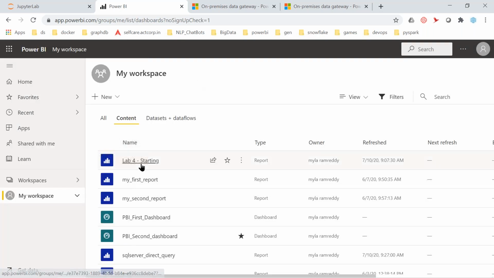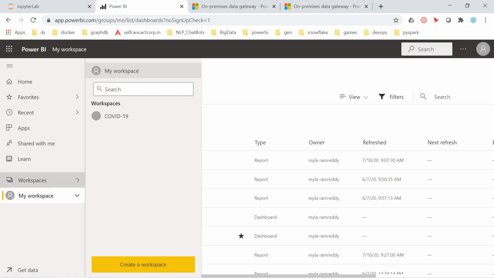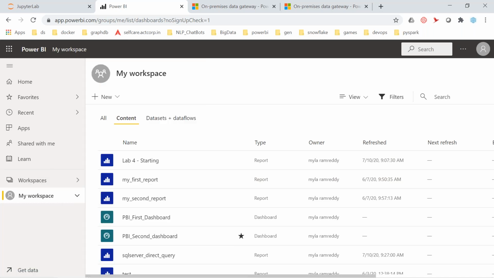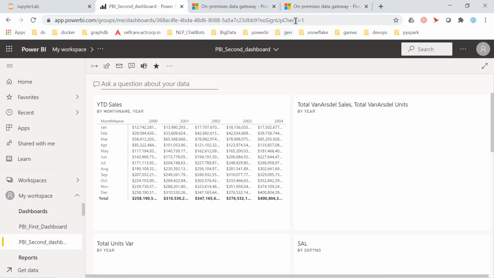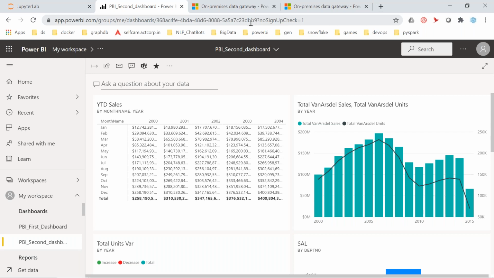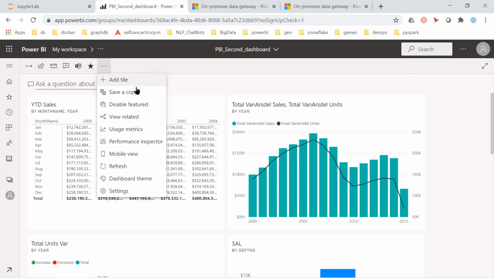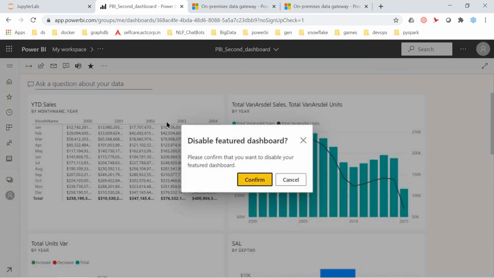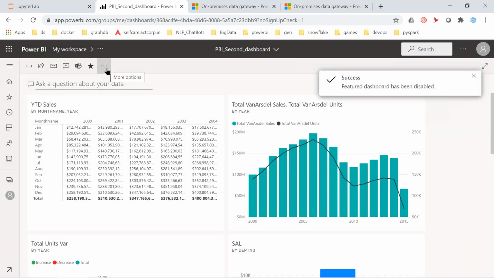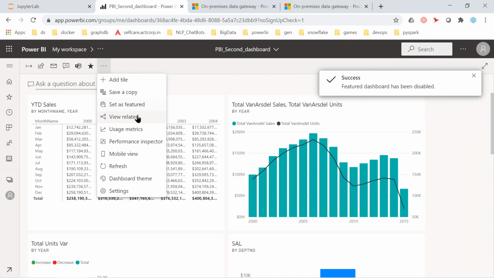Then I'm going for reports. Okay, the PBI second dashboard I'm trying to open. You can notice previously also this kind of number only you were trying to open. Okay, now I understand what you mean by add tile, save a copy. Okay, disable feature. If you want to disable it on this one, you can do that, so that whenever you are opening quickly, it will be opening the home dashboard.